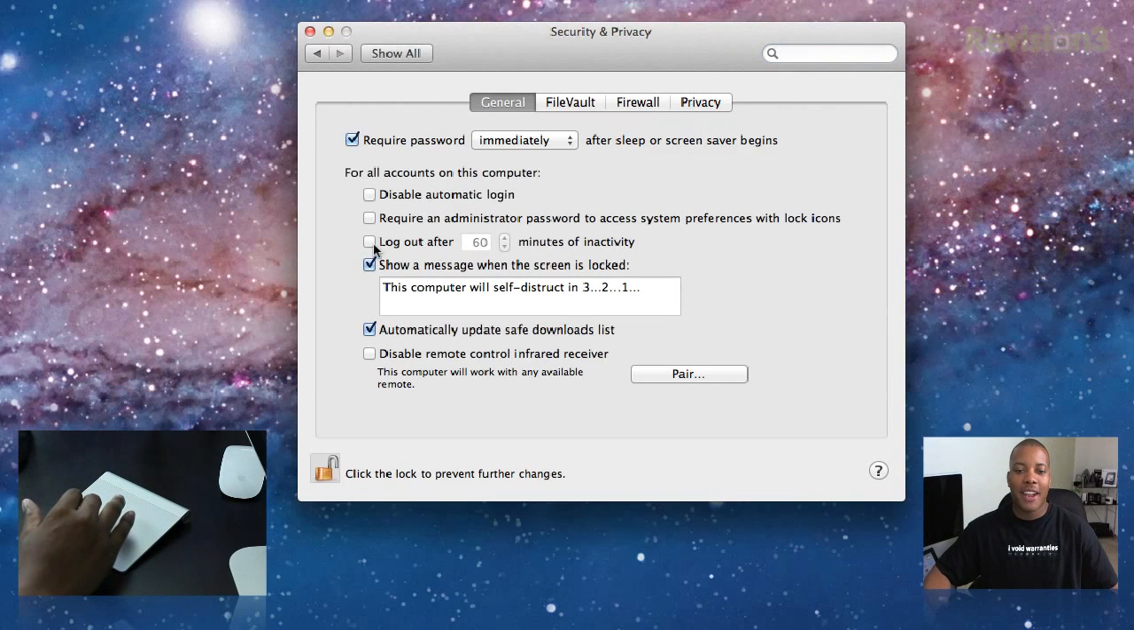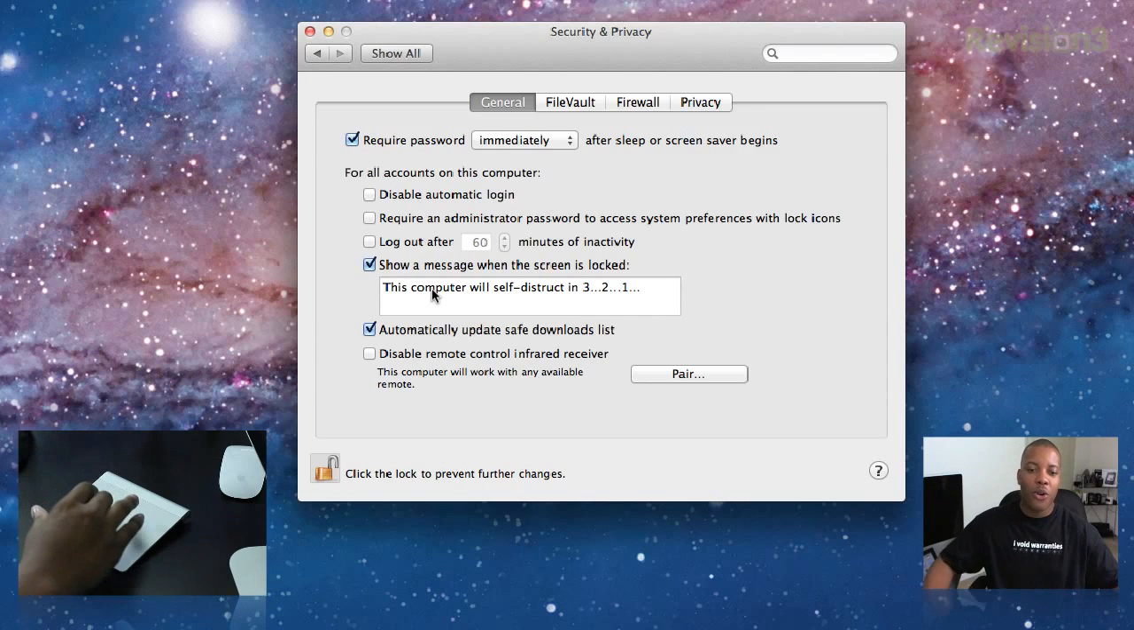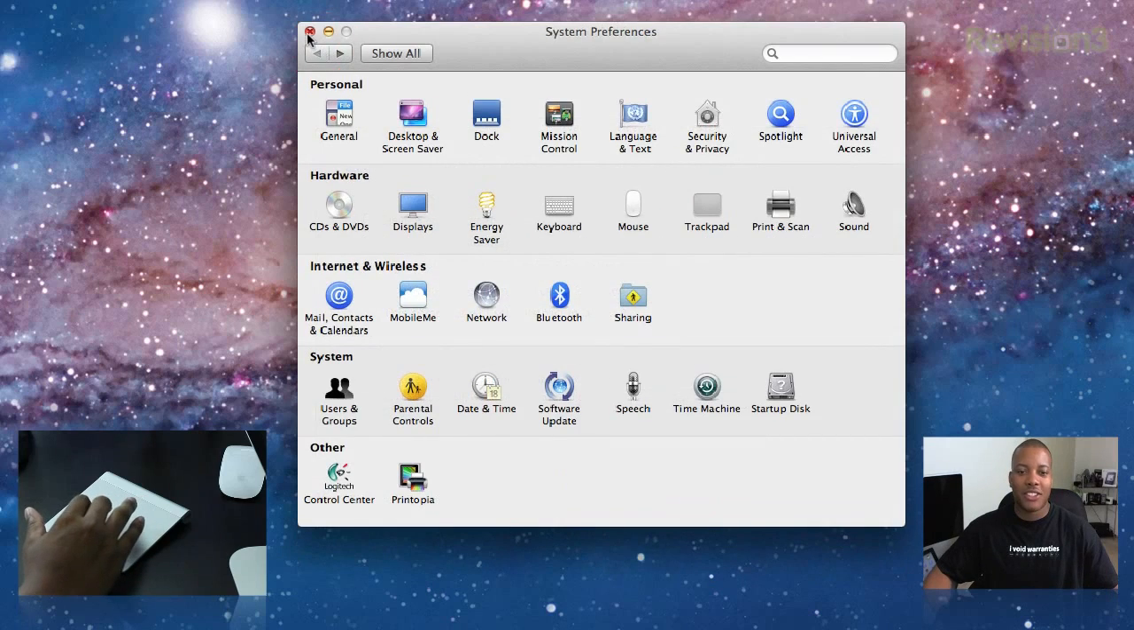And now, right here, the fourth box down from the top, you can check that. And now you can enter a personal message. You can enter something serious, just in case you have a laptop. You can enter a phone number where they can call you and return it to you. Or you can enter something stupid like I just did right here. So that's how you enter that little message for the lock screen.